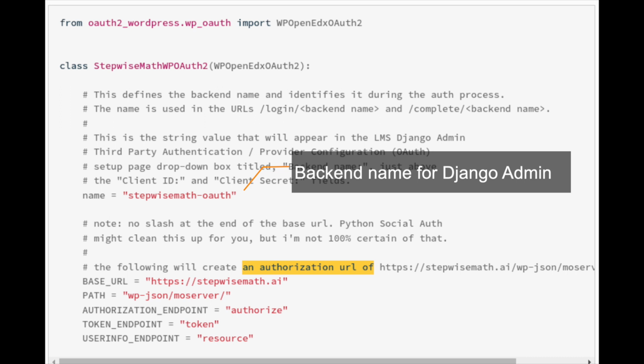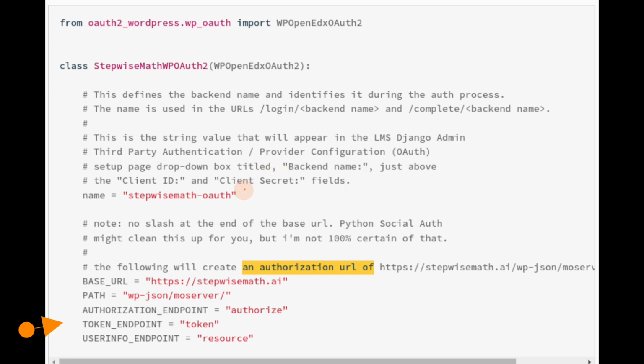Just a little hint about the authorization endpoints. The authorization framework is a protocol that allows a user to grant a third-party website or application access to the user's protected resources without necessarily revealing their long-term credential or even their identity. For the token endpoint variable, use token as the value. The client uses the access token to access the protected resources hosted by the resource server. For the user info endpoint variable, use resource. This is used to get the user's info.